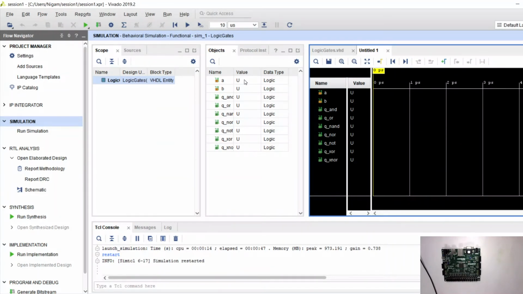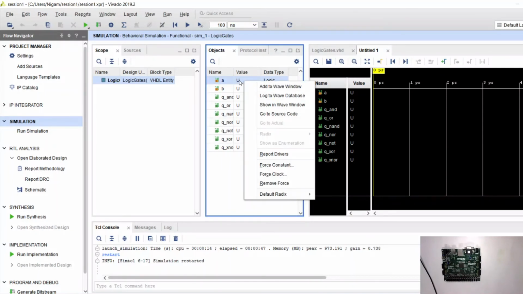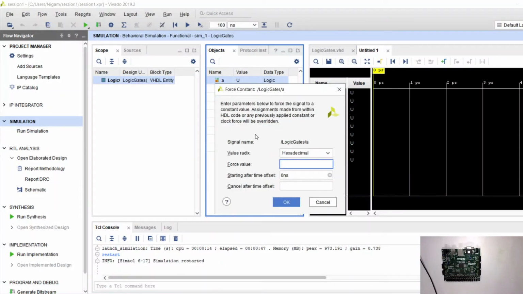Now I'm going to set A and B values, and then the corresponding output values can be computed. I am going to simulate for, let's say, 100 nanoseconds. So basically I'm going to update every 100 nanoseconds. Here I'm going to specify the value. Force constant. I can force a constant here, or rather I can force a clock also. For now I'll force a constant.